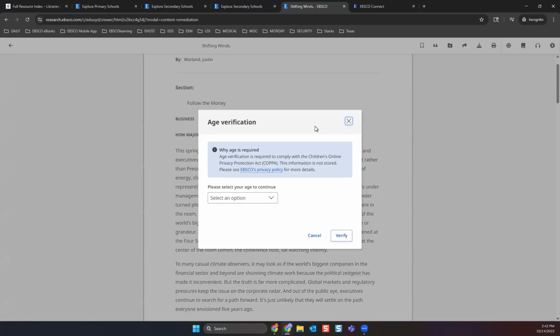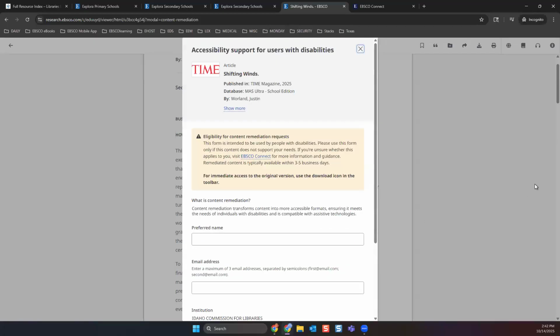Now, since we're accessing accessibility support within Explora, which is a COPPA compliant interface, a student-friendly interface, it does ask for age verification. We want to make sure for accessibility support that there's an appropriate age. So I'm going to go ahead and enter over 18, which allows me to access that accessibility support. I'll verify, and now I have access to my accessibility support for users with disabilities.